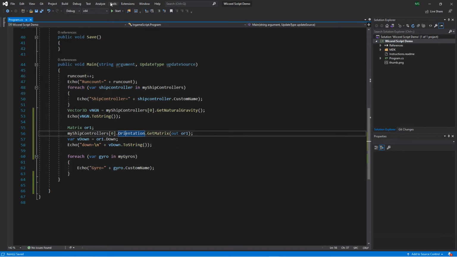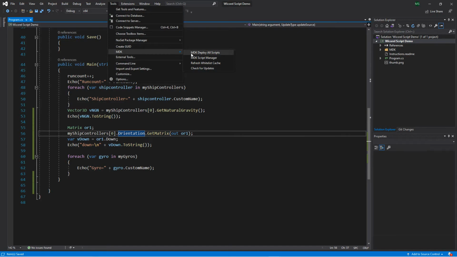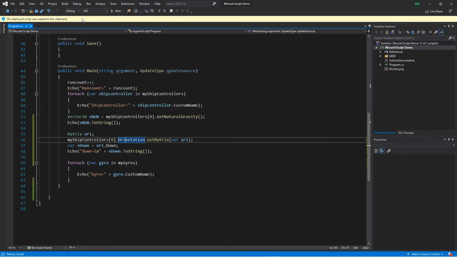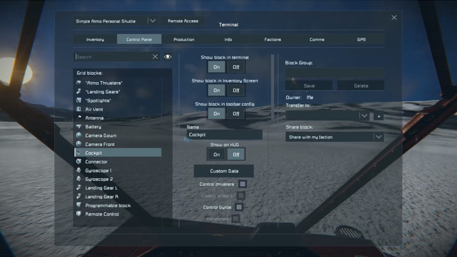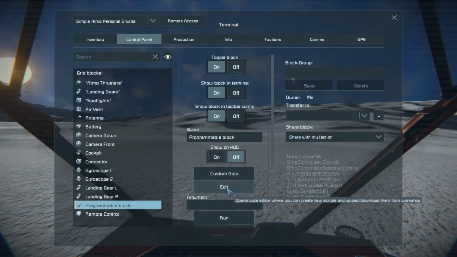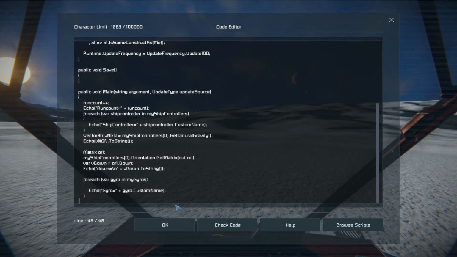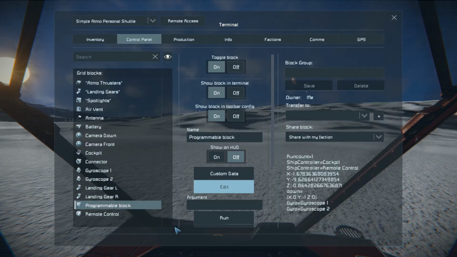So let's save that, and I'll go to Tools, MDK, Deploy, Copy, Programmable Block, Edit, paste that code, and now it's showing us what the down is, the X, Y, and Z. In this case, it's actually integers for the orientation, for left, right, up, down, and so on. And this tells what the orientation on the grid is. Now we have the information we need to be able to align.